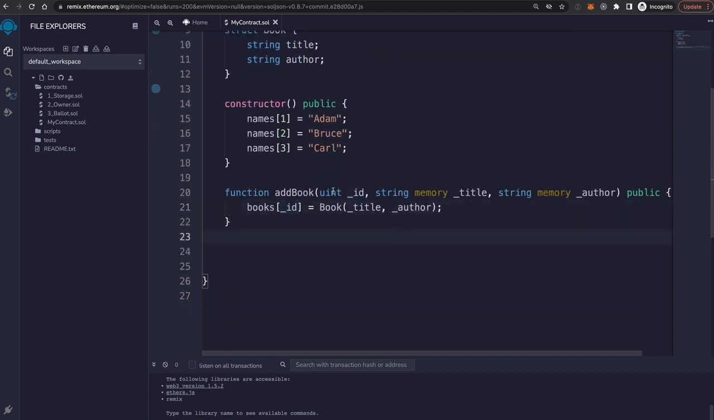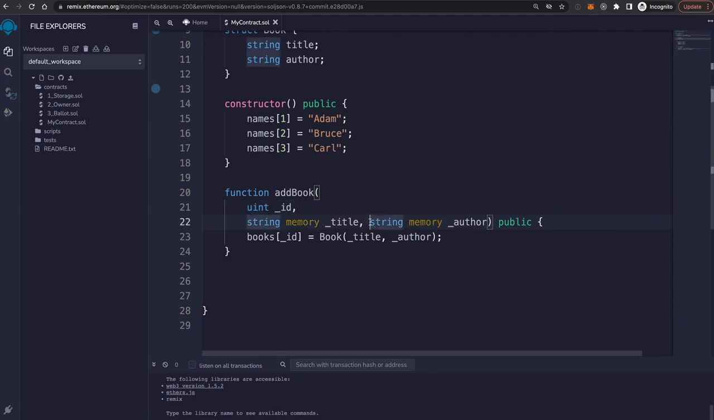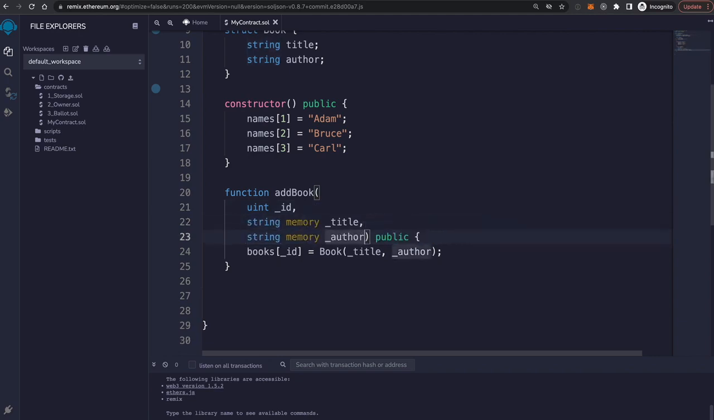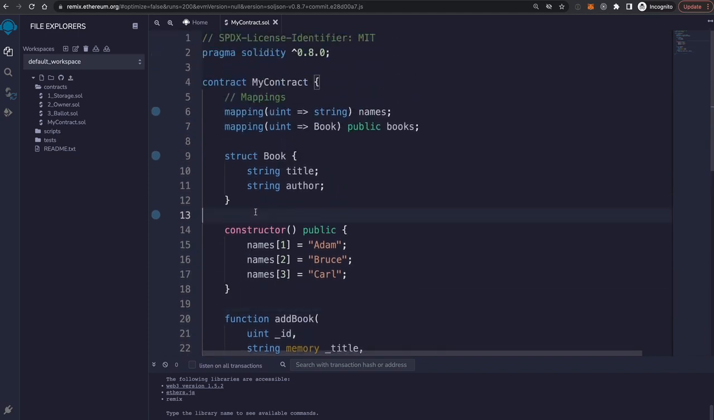So I'm also going to format this function. I'll show you a cool way to do that. We can break the lines up here. So after each argument, we can go to a new line so that we can save some horizontal space. And then we can have our add book function just like this. All right. So we're going to read this out in a minute whenever we compile the contract and deploy it.